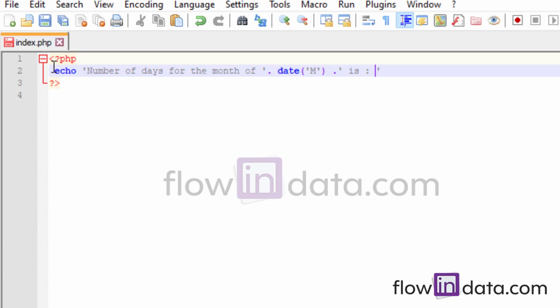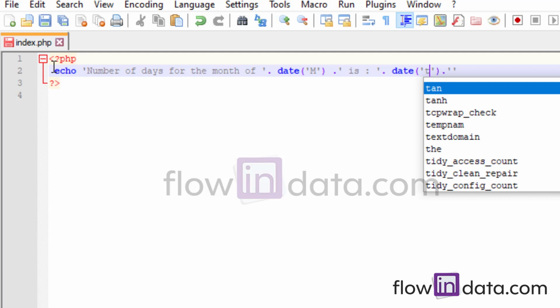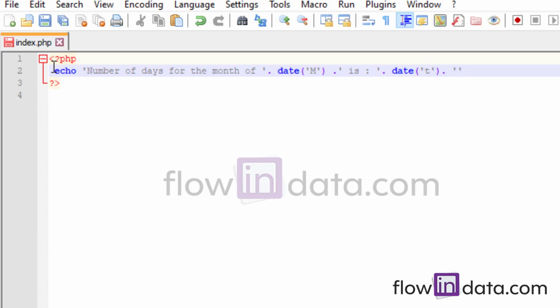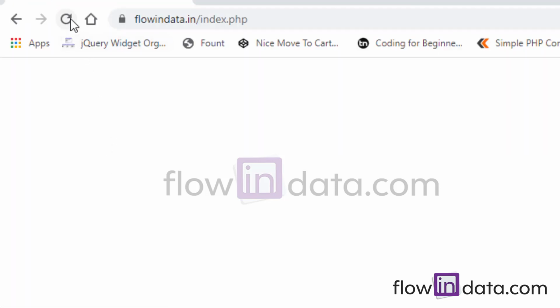For that we will write the date function again, and inside of this you need to put small t. This will give you the number of days. So here we have finished this. Let's save this and reload our page.